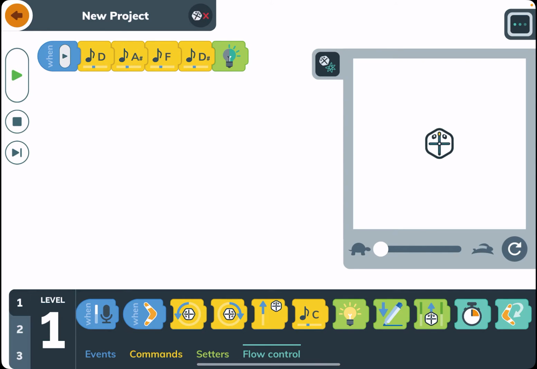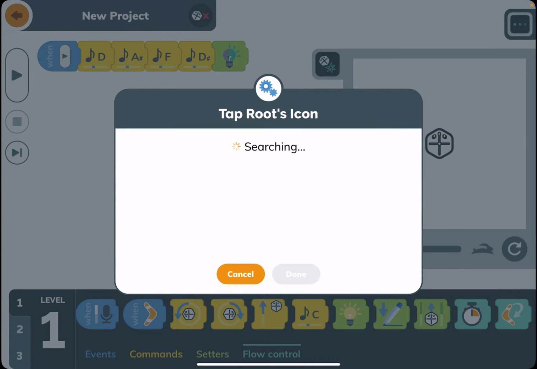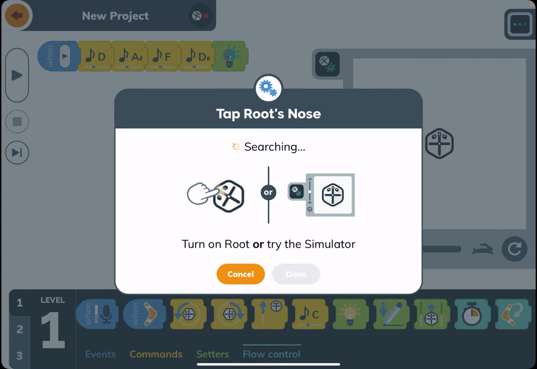If you do have one of the Root bots, you can press this icon next to the new project and it will actually work on your physical robot.